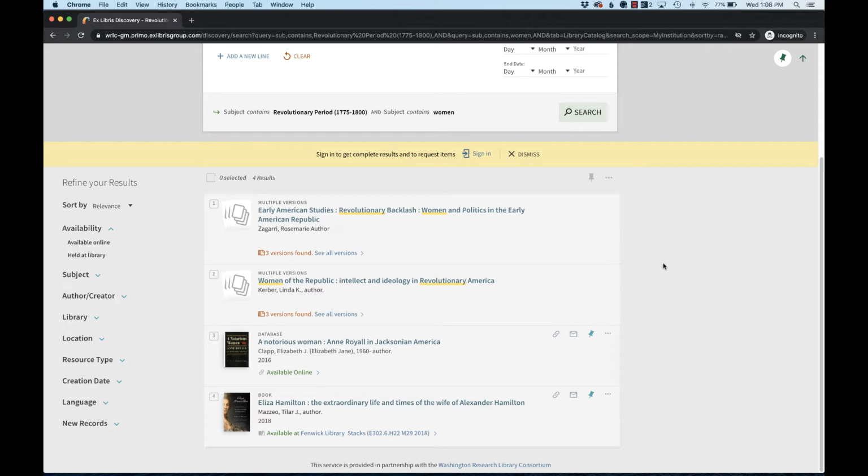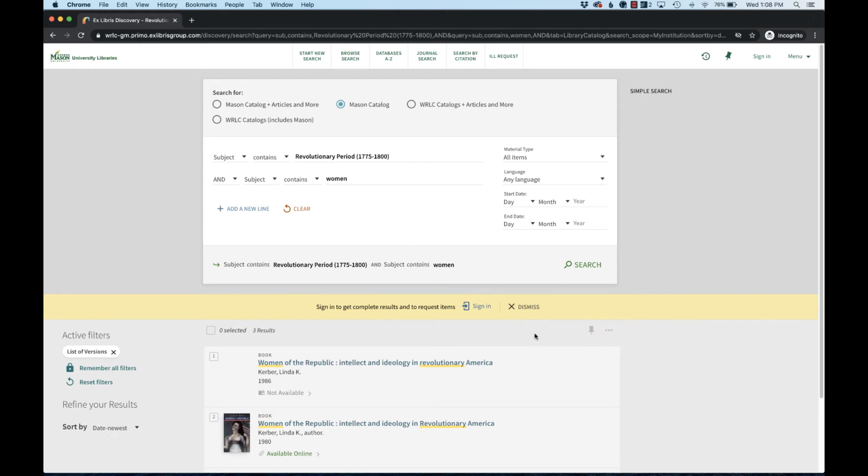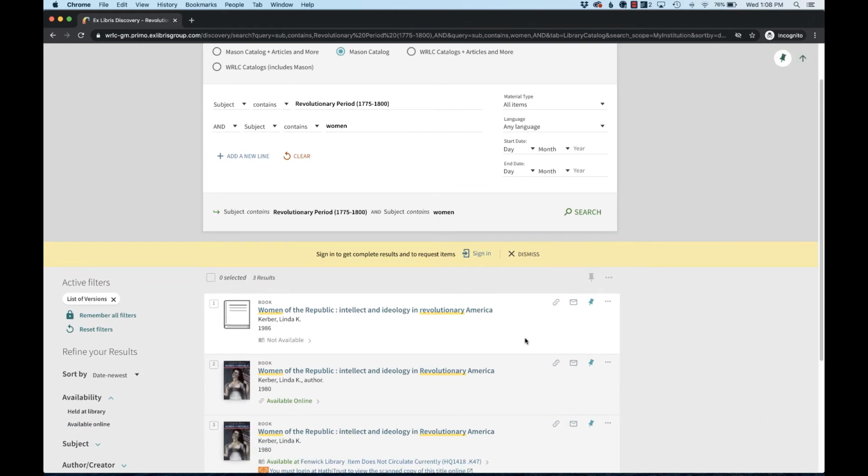One is on Anne Royale, who was really a famous person in the Jacksonian period. And a third one is a very famous book called Women of the Republic. And I would fully explore the records the same way that we looked at Dr. Zagari's book. So you go into Women of the Republic, Intellect and Ideology in Revolutionary America.